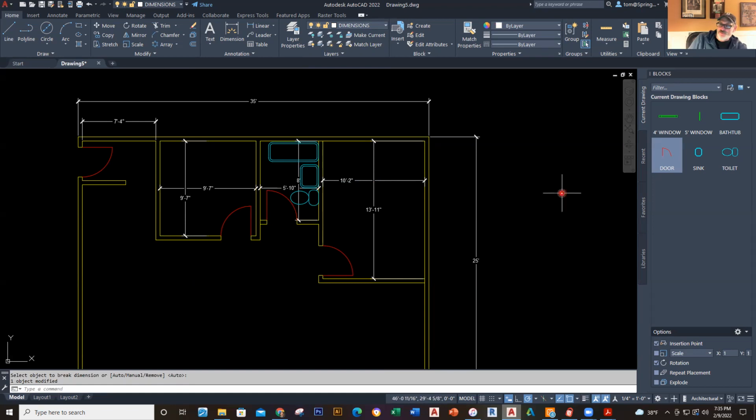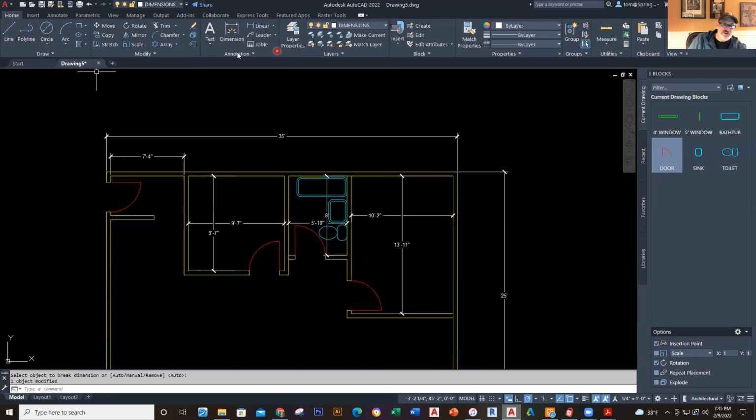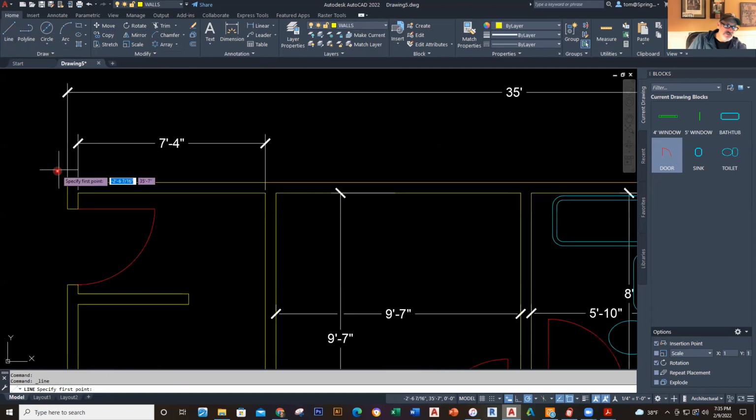As far as the windows, I'll show you how to do the windows too. I've got a 4-foot window and a 5-foot window. My 4-foot window needs to be 12'9" from the edge here, so I'm going to draw a line here as a guide, 12'9" from the corner. That's where its midpoint is.